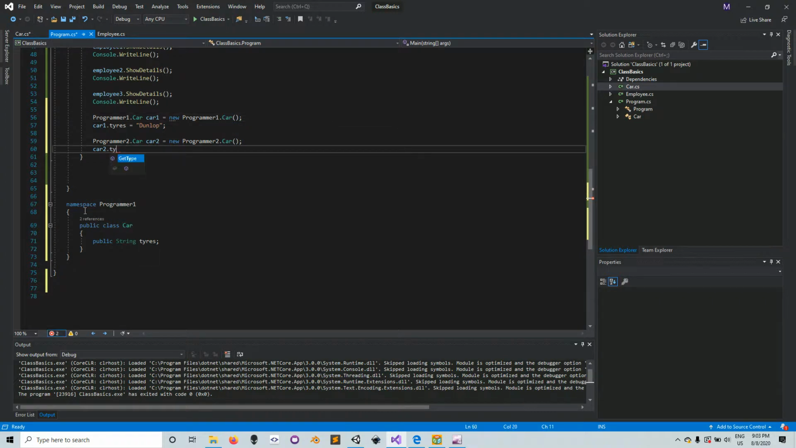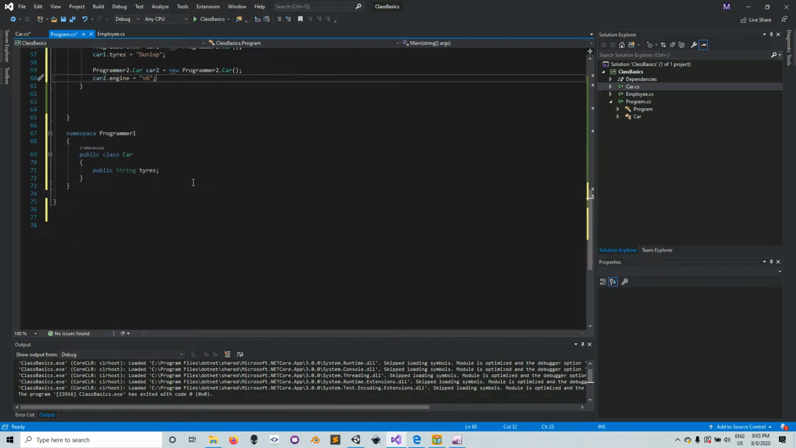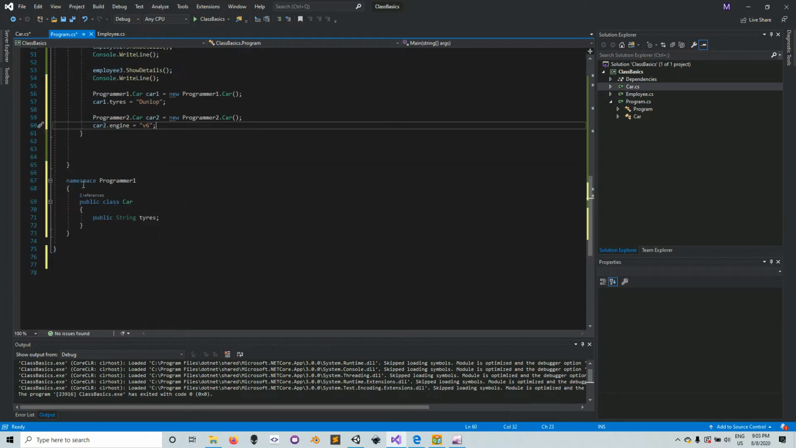And here let's just finish this up so we don't get the error. Equals, sorry, not tires. For this one it's engine. Remember, for car 2 it is engine because there are two different classes. One has tires in it and the other one has engine. Let's say V6.